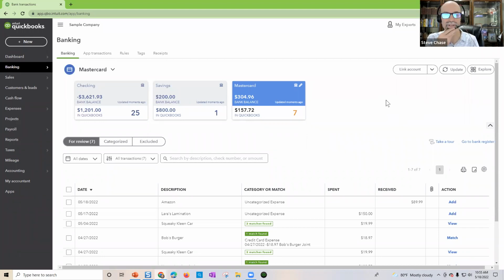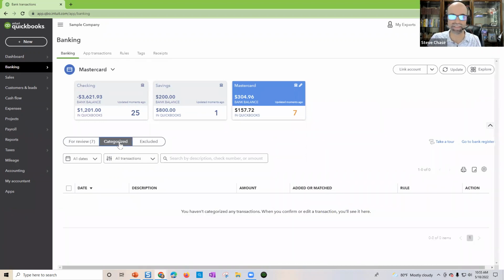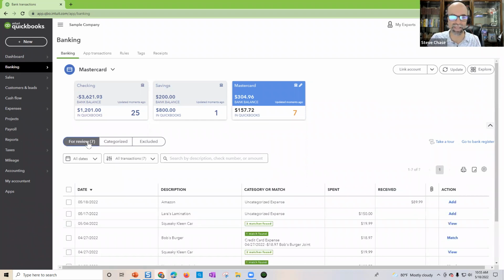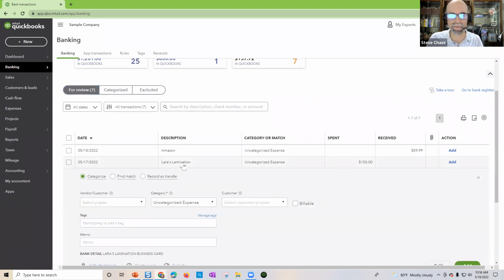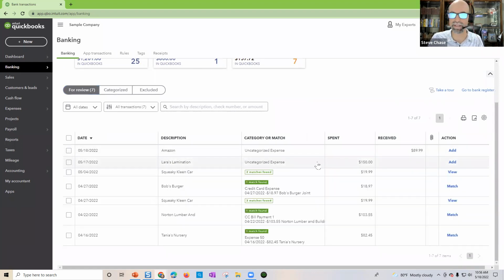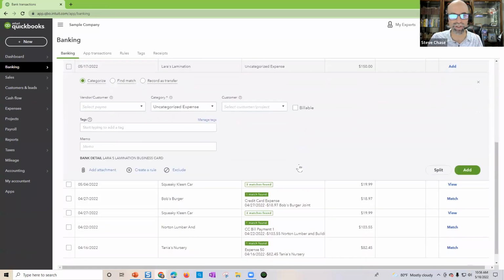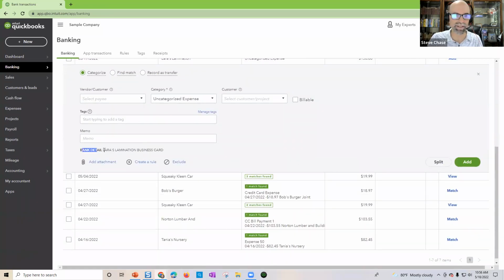All right, let me explain what's going on here. If we look at the MasterCard, it says that we have 7 transactions for review. See how I'm in the For Review tab? I can click on categorize. Nothing's been categorized yet, so let me categorize something. Laura's Lamentation. Anytime I click on this row, I don't want to click add yet. I just want to show you that I can see the bank detail that would show up on that credit card. Laura's Lamentation business card.